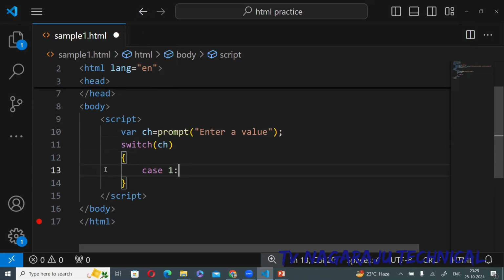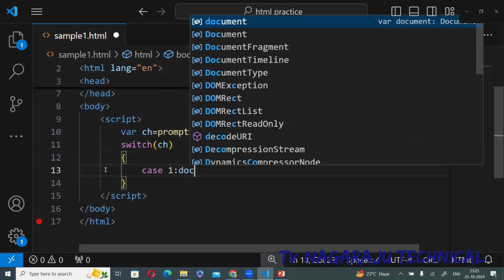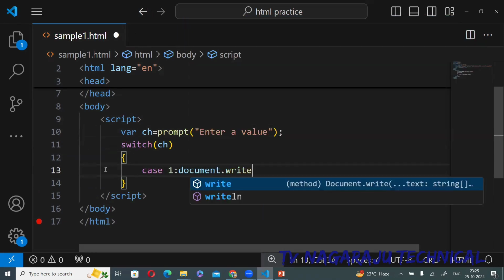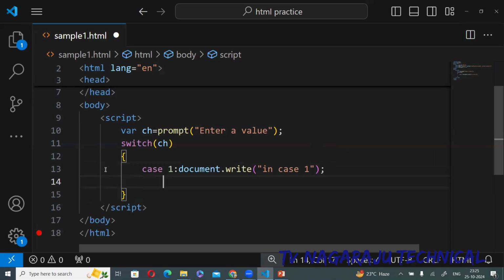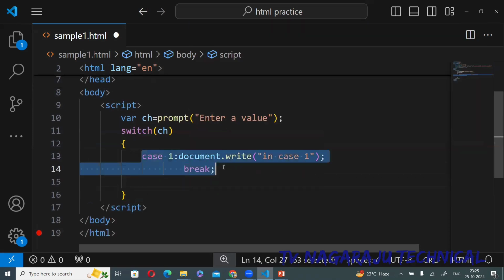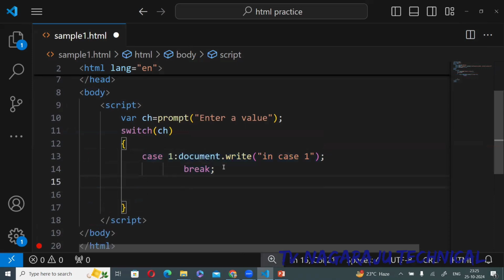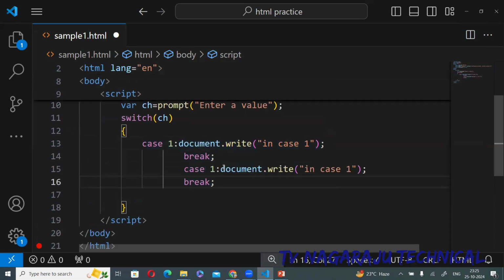Case 1. Here, whatever you want, you can print. Suppose document dot write in case one. Just for understanding, I am writing here. If you want any logic, you can write the logic. Now break, which comes out of the switch case. However many cases you need, you can write that many. Case 1, case 2. Remember, no two cases have the same label. The label must be unique.